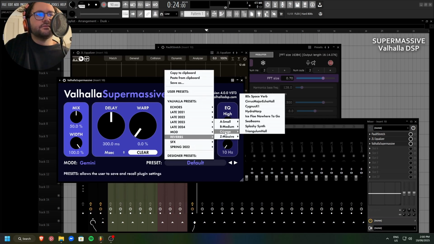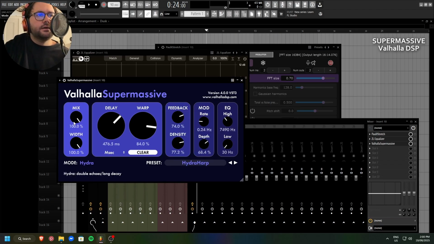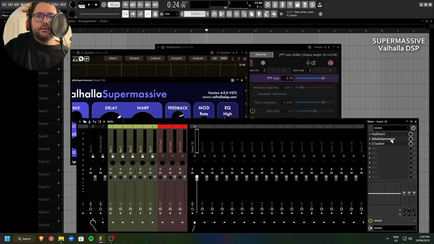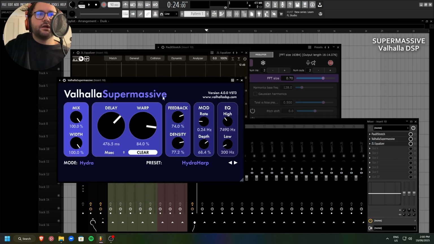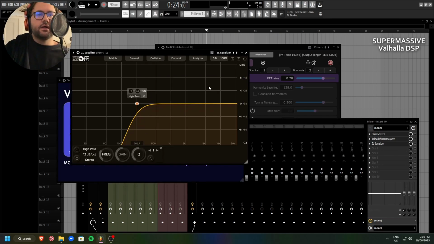And this is just a really crazy delay reverb plugin. It just has cool presets. I don't really know how to describe it beyond that, but you've got your mix, your width, delay and warp, your feedback. You can EQ out frequencies here as well. And we're actually just going to shift this up so the equalizer comes after the reverb. Any frequencies introduced by this plugin will also be cut out by this plugin.